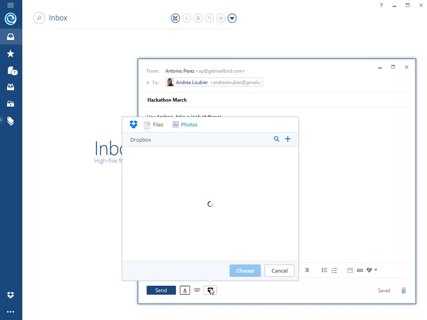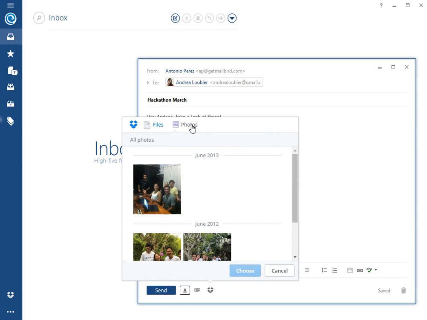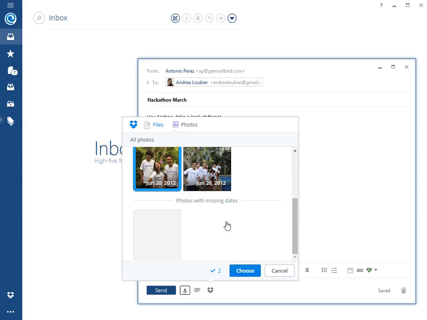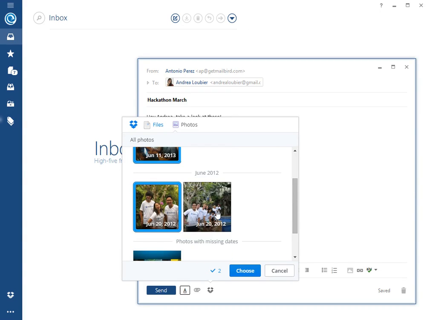And since I wanted to choose some pictures, I'm going to go onto the photo section here. I have my private Dropbox available there, then a different Dropbox there, and I'm going to go to the photo section, and I'm going to send Andrea this picture, this one, and a nice team picture as well. Yeah, let's send that one.